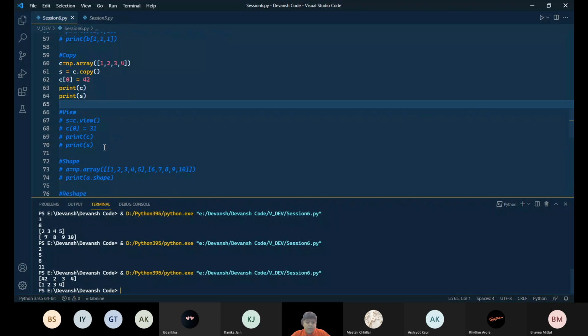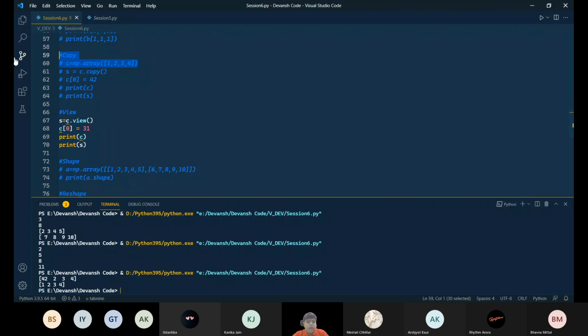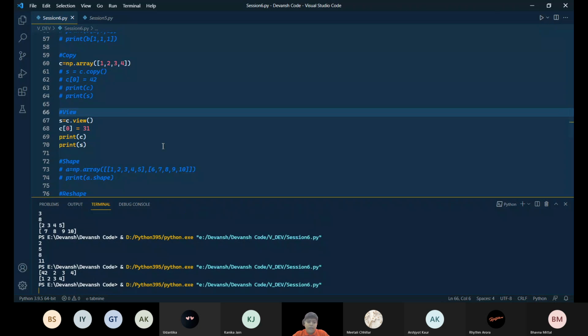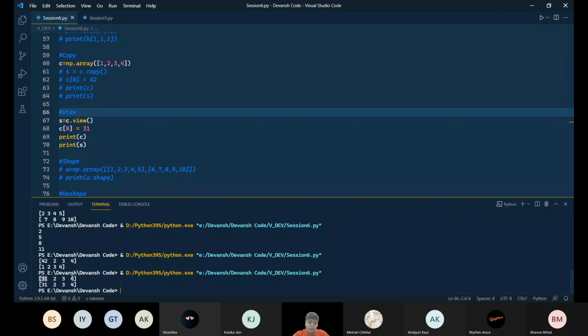Okay. And the second is view. The main difference between copy and view is that when we print the viewed list, it will print the latest version of the list. Copy printed the old version of the list, but in the view function, it will print the latest version of the list. As you can see, 31, 2, 3, 4, and 31, 2, 3, 4.